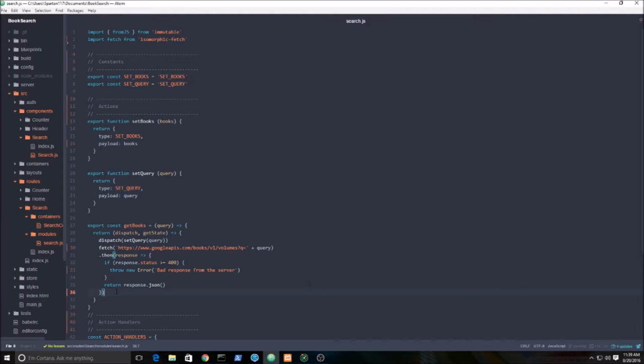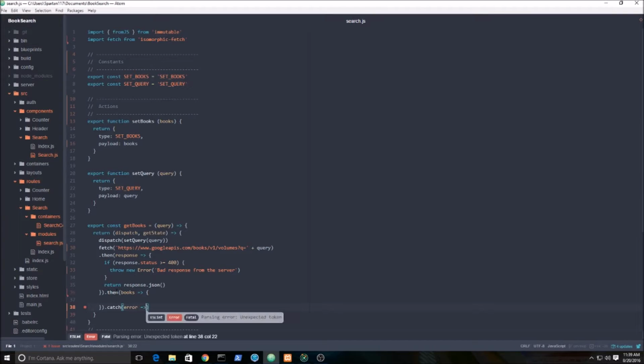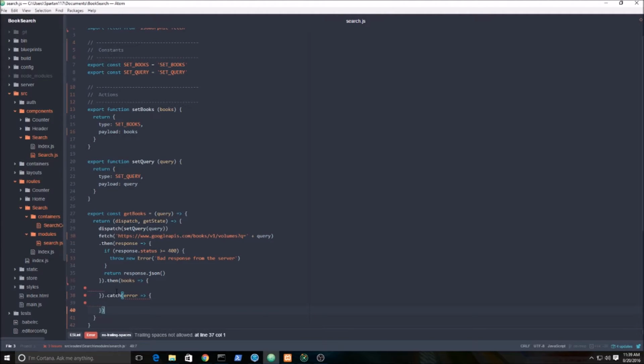Okay, and then we're going to chain another then function, and this is actually going to contain the actual data from the server. We're going to do something there, and then we're going to catch our error. I'm just going to console log it. I'm not going to set up an error reducer for that. I'm not going to mess with that right now.